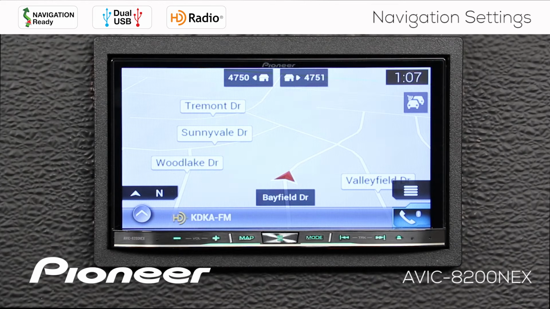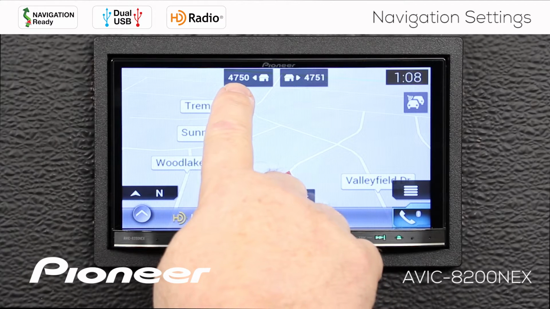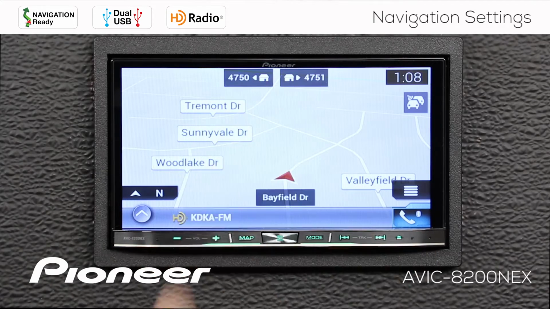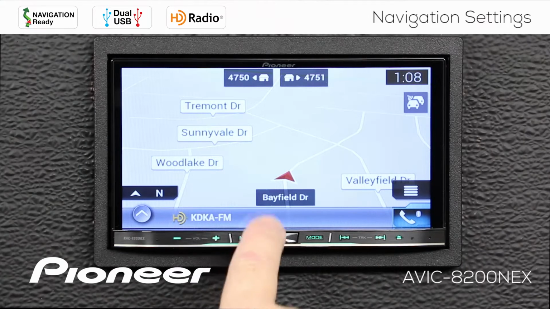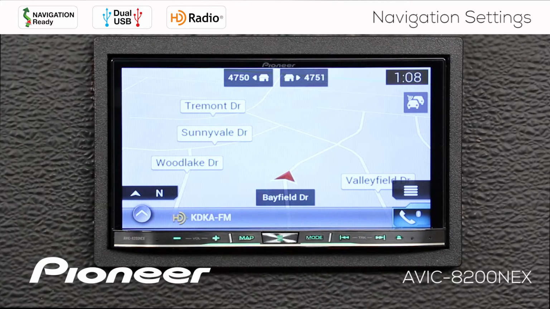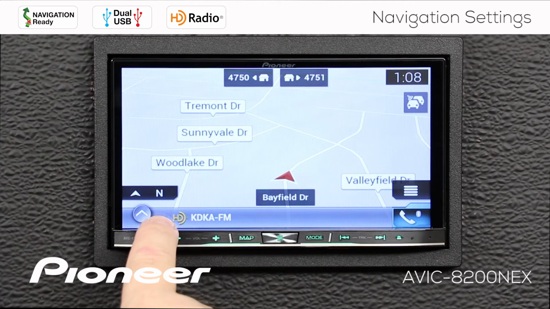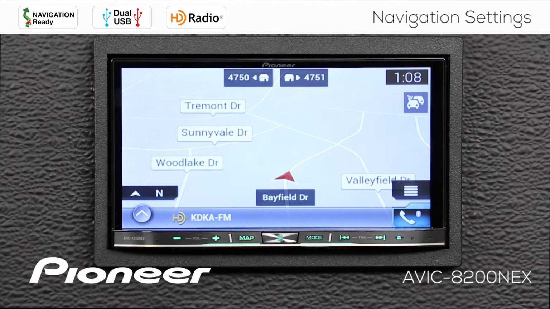From the main navigation screen, and right now I don't have any destination, any route programmed into the system, there's a couple of things on the screen that are very useful to you. At the top of the screen here, we see the address on the right and left side of the road that we're on right now, and this is the name of the road that we're on right now. This is the audio video window at the bottom of the screen, and we have an option to switch that on or off.